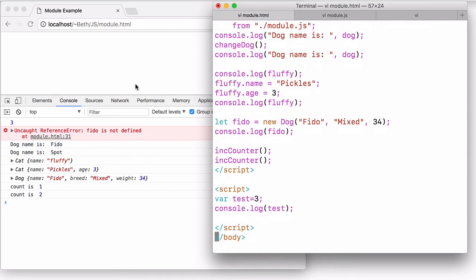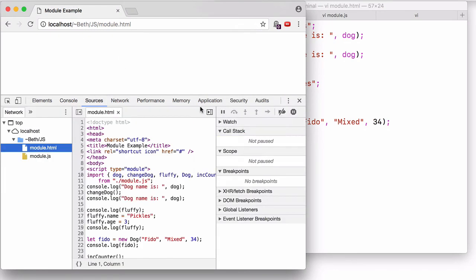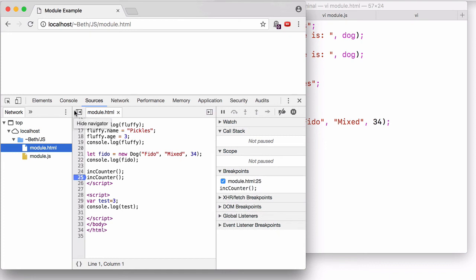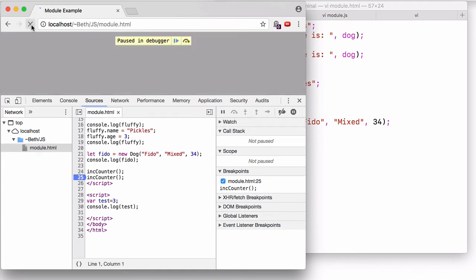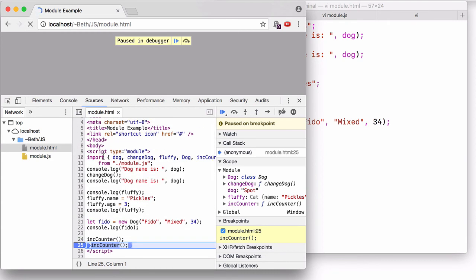So I'm going to reload real quick, and then let's take a look at the Sources tab. There we go. I'm going to put a breakpoint right here, and I'm going to reload the page. So now my code has run. All of this code, the import code and all of the code in this module has run, and we're broken right here just before the second increment of count.